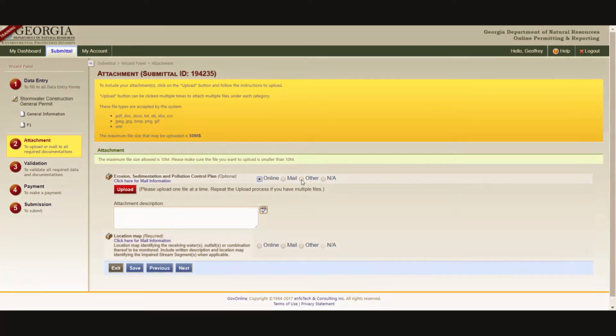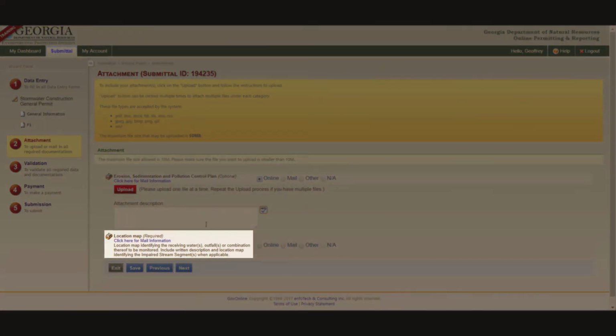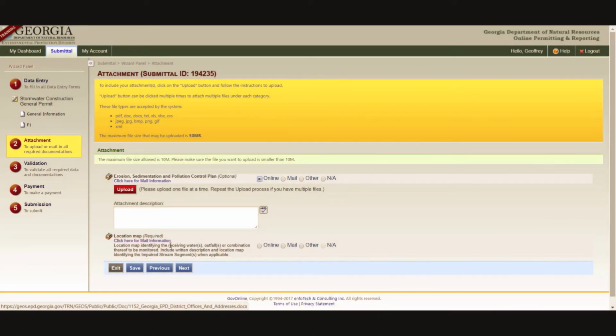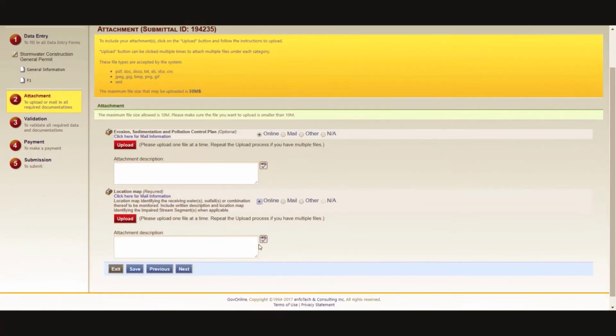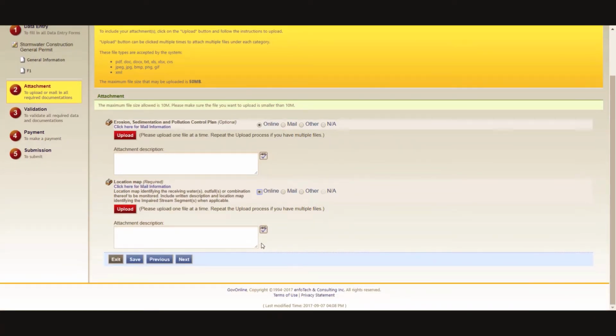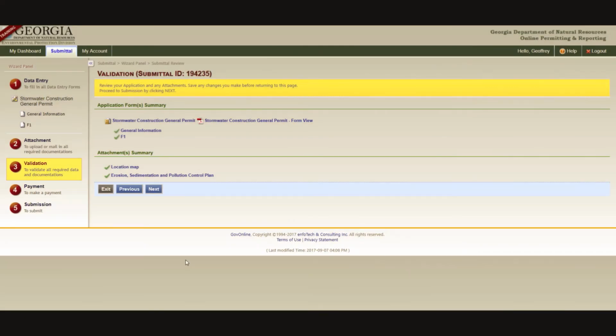To mail the location map, click here to get the mailing address of the appropriate EPD office. To submit a digital location map, select Online and then upload the file. To hand deliver a map, select Other. Click Save and then Next. The green check marks indicate that all requirements have been met. Click Next.